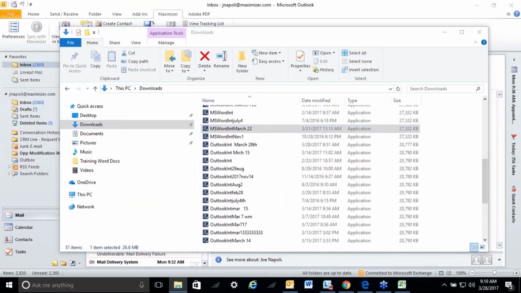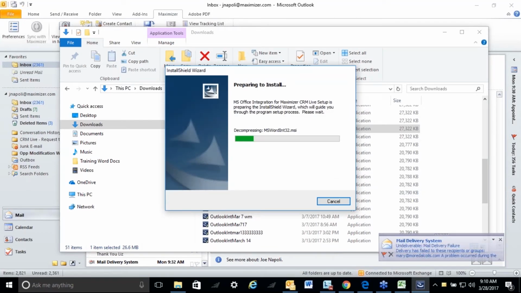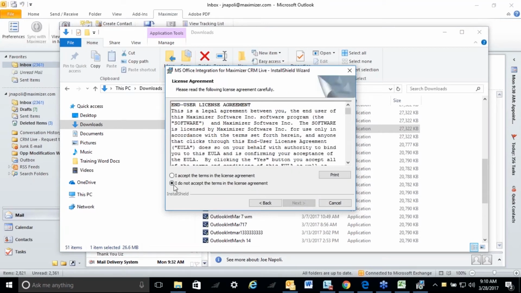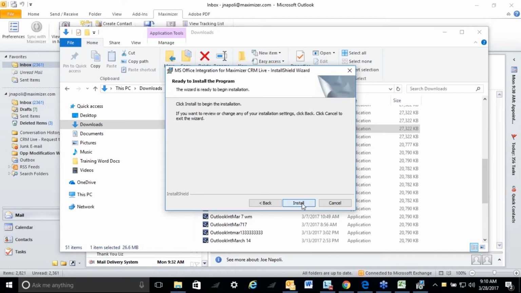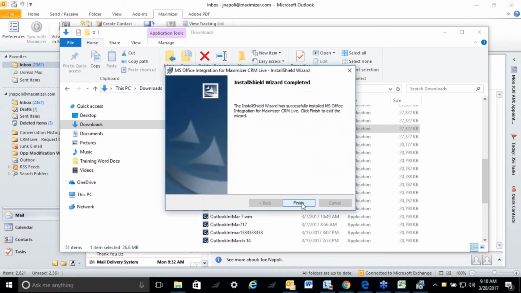I'm going to double click it. Probably can't see this on my screen. It says, do you want to allow the following program to make changes to your computer? Yes. And it detects what version of Word you're using automatically. It's a wizard. I just click next. I have to accept the conditions. Feel free to read the whole thing. And I click install. The installation of the Microsoft Word integration just takes about a minute or so.